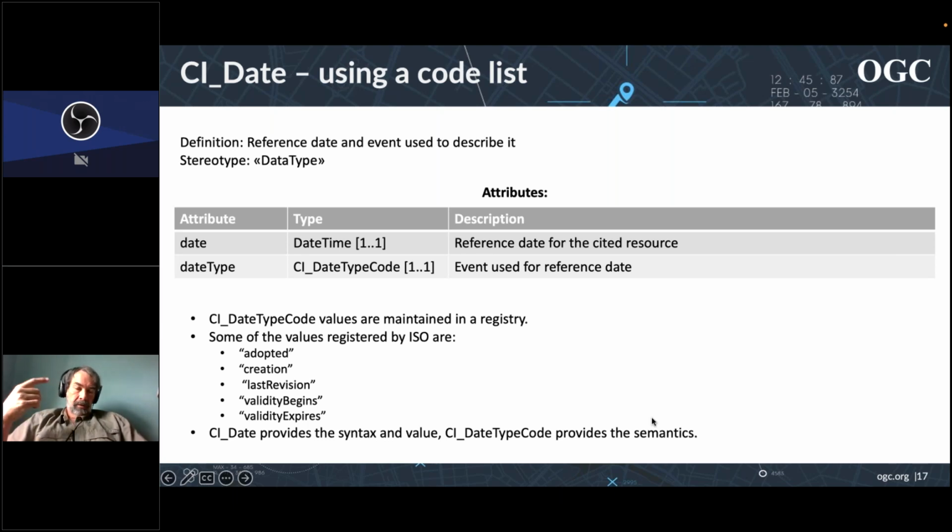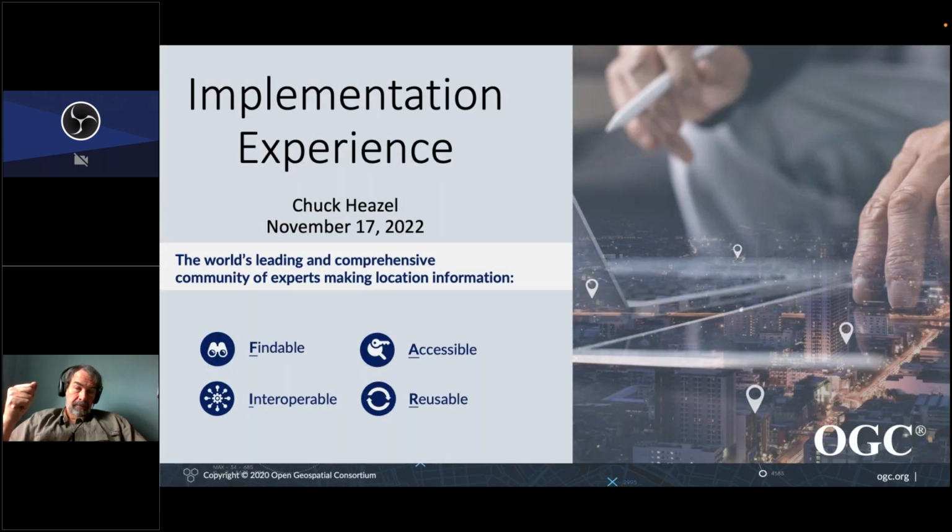This is a pattern that is commonly used within the ISO standards, and it's one I would strongly recommend that we adopt in some way, shape, or form for POI because of the tremendous flexibility it allows us to have. Any questions here? Okay.